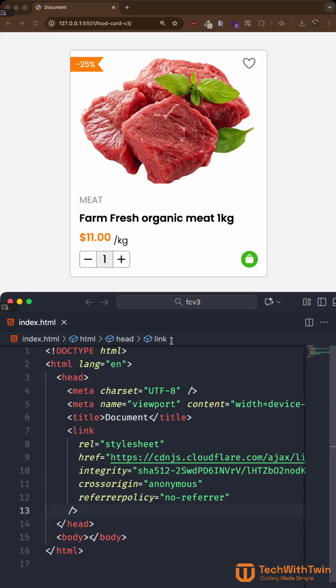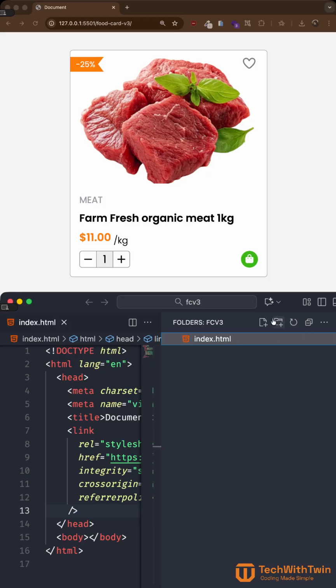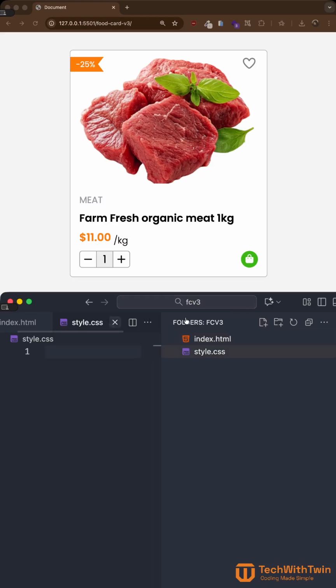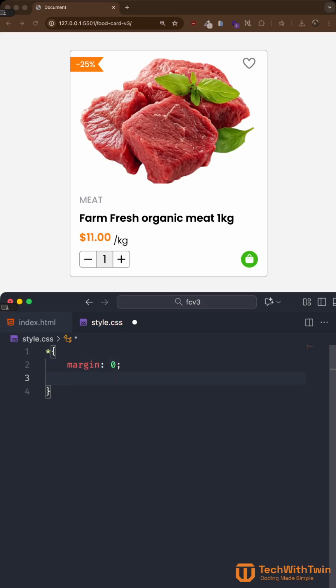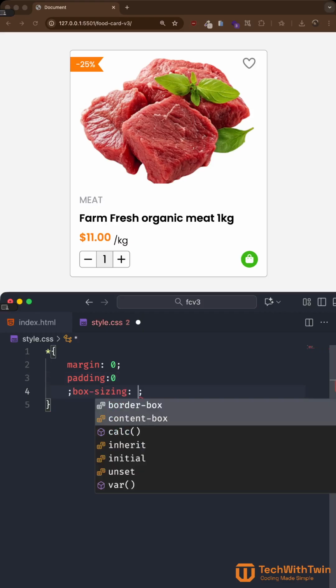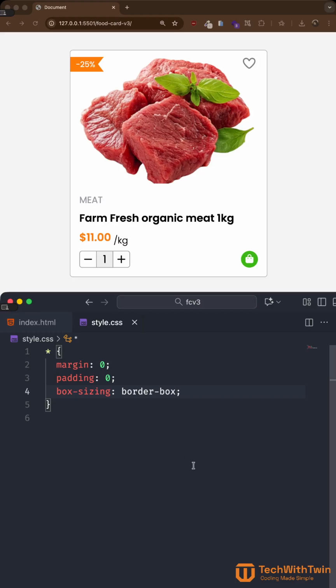And that's it. The next step is to go to the CSS file. So let's create a style.css. In the styles, let's now write the default styles where we set a margin of 0, a padding of 0, and a box sizing of border box. These are just basic CSS styles.